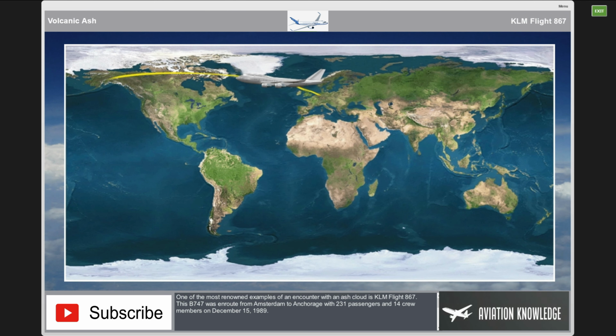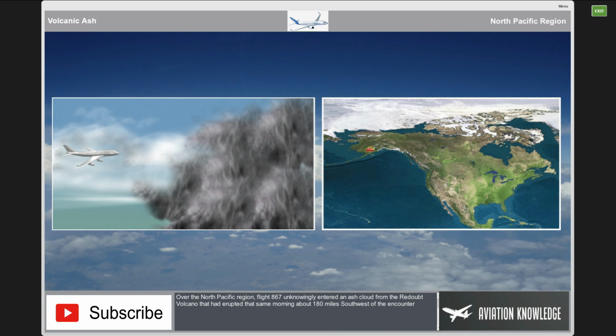One of the most renowned examples of an encounter with an ash cloud is KLM Flight 867. This Boeing 747 was en route from Amsterdam to Anchorage with 231 passengers and 14 crew members on December 15, 1989. Over the North Pacific region, Flight 867 unknowingly entered an ash cloud from the Redoubt volcano that had erupted that same morning about 180 miles southwest of the encounter.